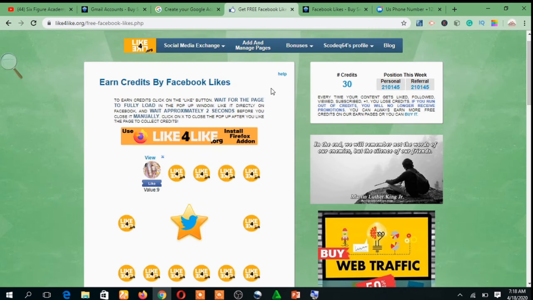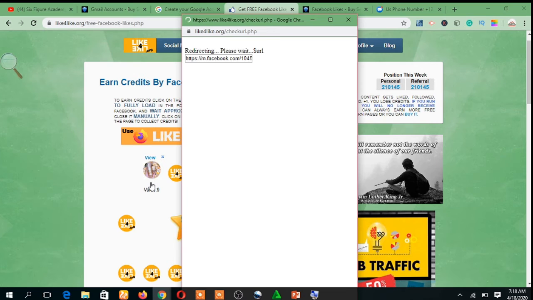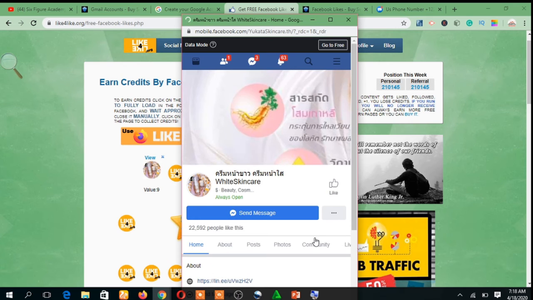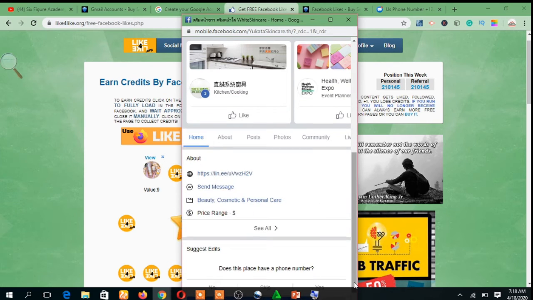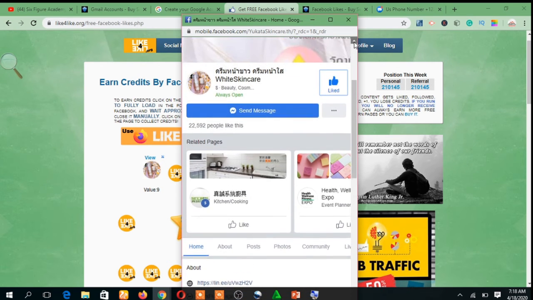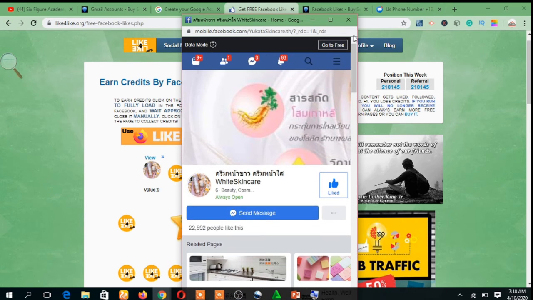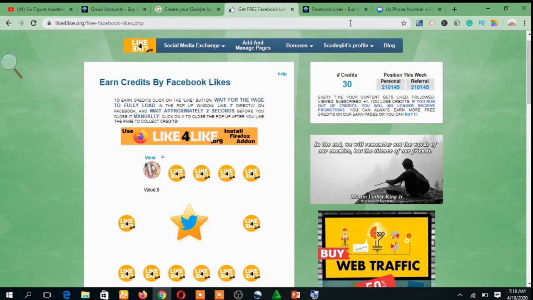Okay, manually. I think I'm not doing something right there. Let me go there again. Okay, for me to earn the credit, I need to manually close the pop-up, which I think, oh yeah, I am not doing something right there. I like it. Okay, so then I will manually end this pop-up.